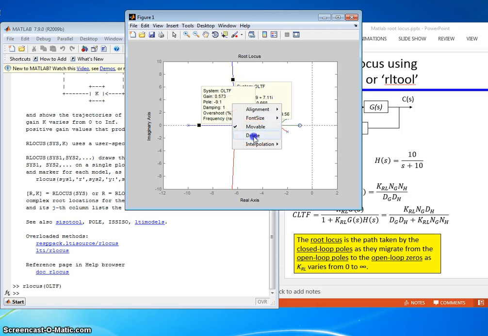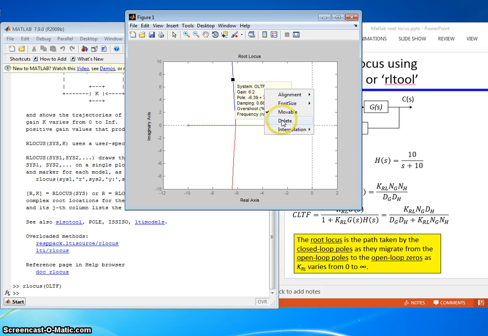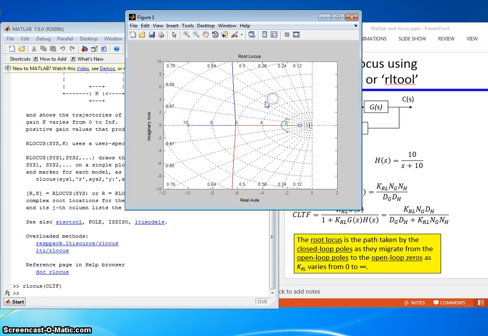We can also add a grid. This shows lines of constant damping ratio and contours of natural frequency. Here's one that says 0.64. If I click on here, it should be a damping ratio of 0.64, and it is. And the gain to put it there is 7.02. Again, clicking on that point, that is a closed loop pole when the gain is 7.01.